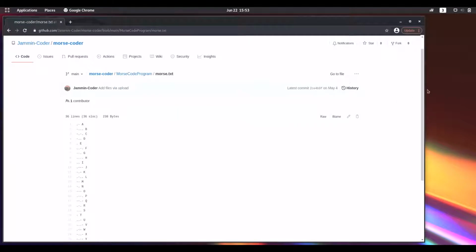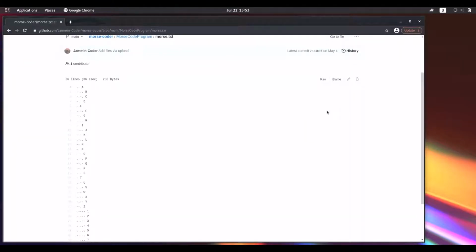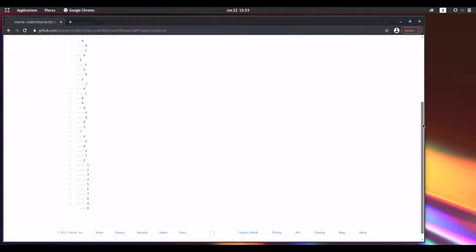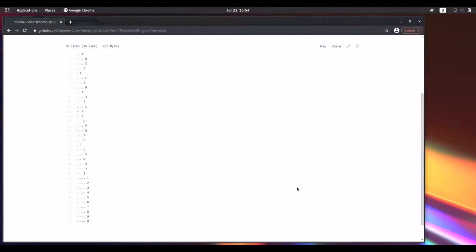So here on my GitHub repo, gemencoder/Morse coder, we have a text file, and I'll provide a link to this in the description. All it is is a list of all the Morse code characters. So here we have a dot dash and then the letter A next to it. It does that for all of the Morse code characters and then the numbers as well. And this is universal Morse code, I should mention.